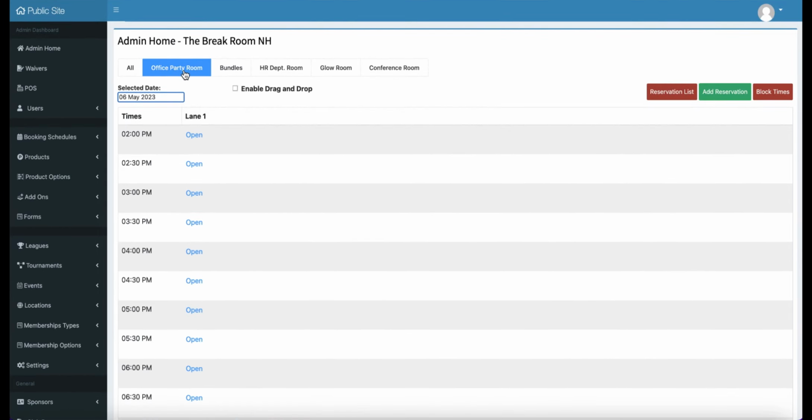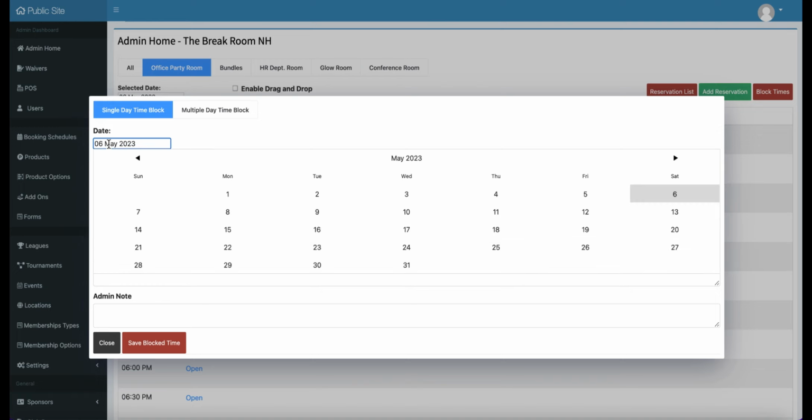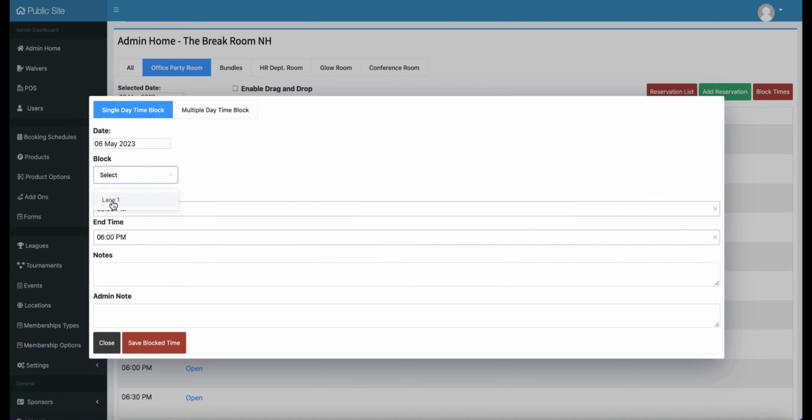room. This is a break room example. Let's block 5 to close. So let's go here to the right side, block times. Make sure you're on the date that you'd like it to be. Lane 1 is considered the room that this is.